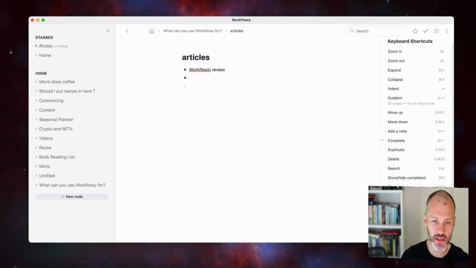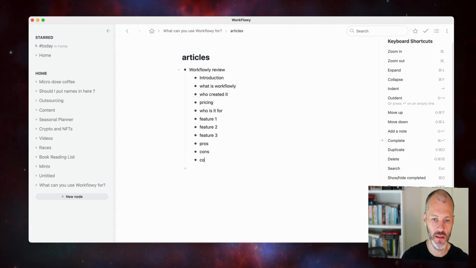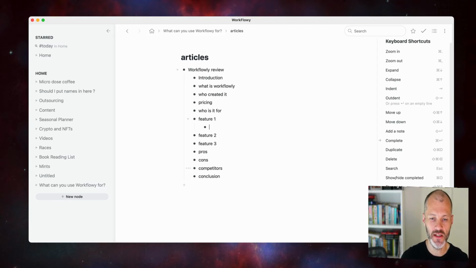And then I can press enter and then I can put introduction. What is Workflowy? Who created it? Pricing. Who is it for? Feature 1, feature 2, feature 3, pros, cons, competitors, and conclusion. And then I could go in and put a few key notes about each one of these features.